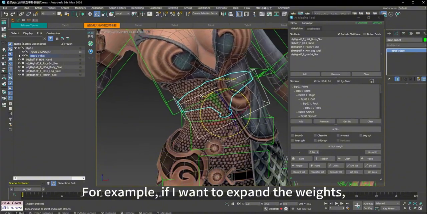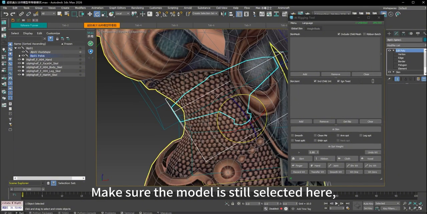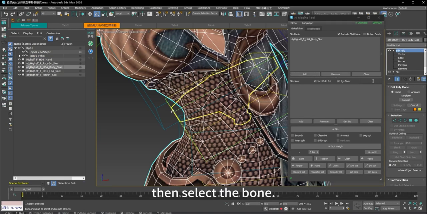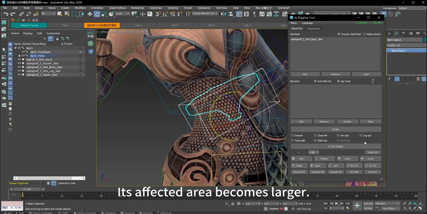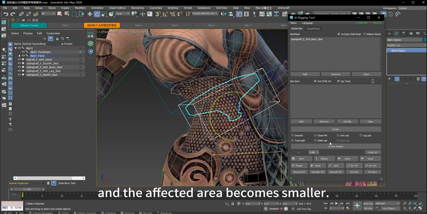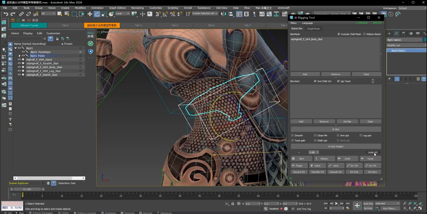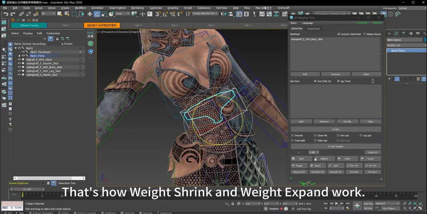For example, if I want to expand the weights, first, clear it. Make sure the model is still selected here. Then select the bone. Its affected area becomes larger. Click Undo, and the affected area becomes smaller. The affected area becomes larger, expanding upward. That's how weight shrink and weight expand work.